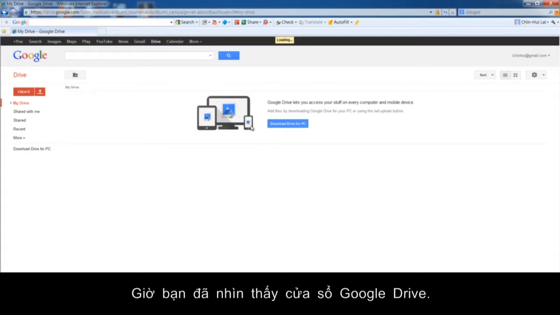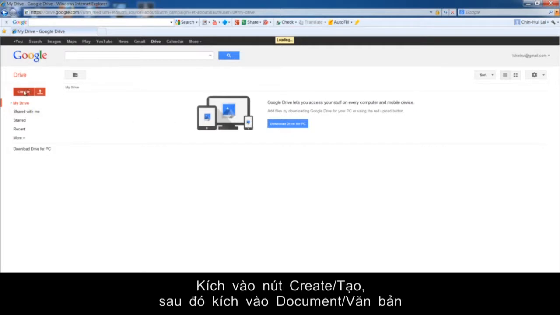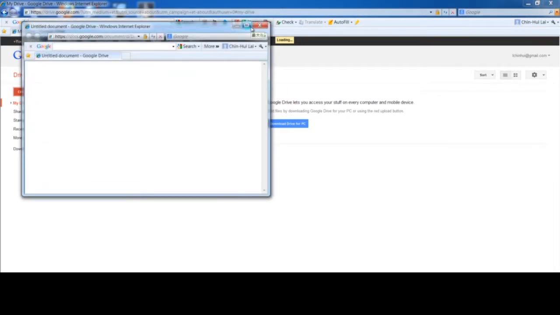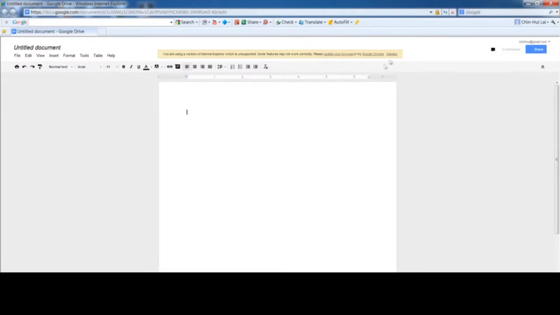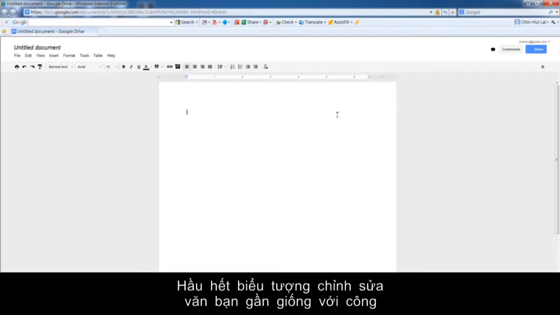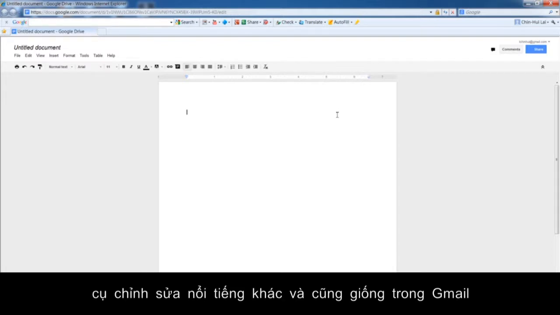You now see the Google Drive window. To create a new document, click Create button. Then click Document. Now an empty document will be opened in a new window. Most of the text editor icons are similar to those found in other well-known text editors and also in Gmail.